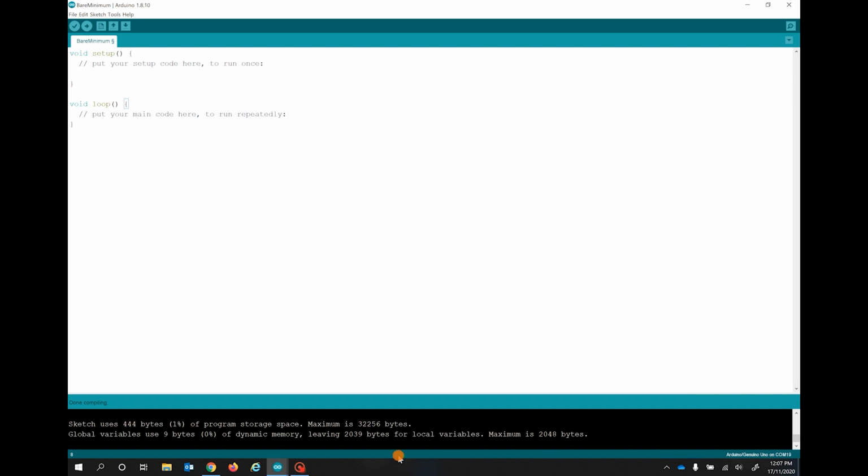Down here in the bottom of the screen, this is what I like to call the debug console. This tells us any information that the compiler is sending us about the program itself. So right here, the compiler says it's done compiling, and it has given us some detail about how much memory it's using up.